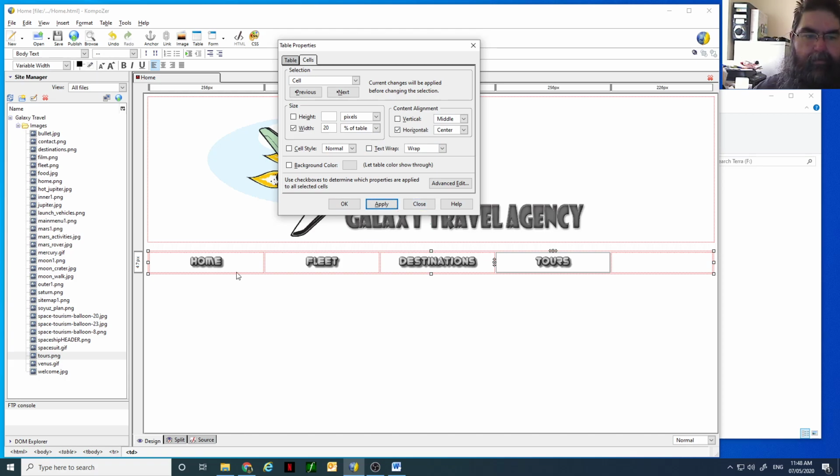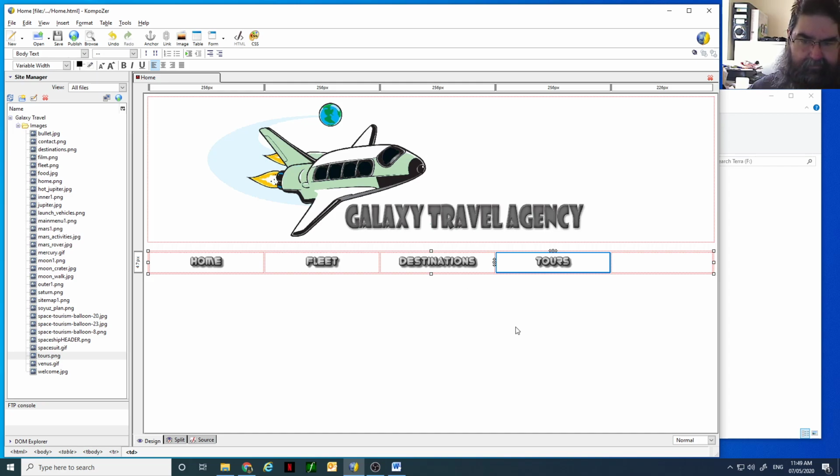Alright, so if these are 20%, that means that last cell will be 20%. I want that there as a spacer so that, you know, I can apply the right hand menu down through there without leaving that center space available to us. So that's how you can use cells and tables to help you lay out the page itself.